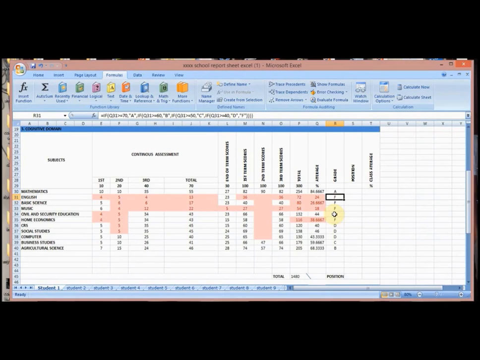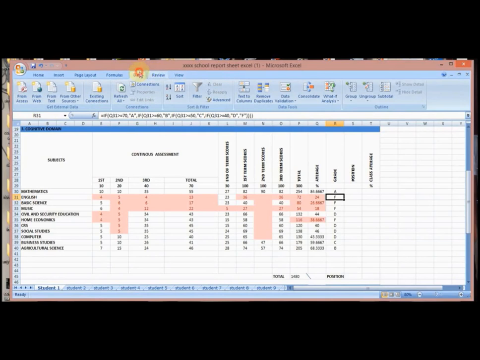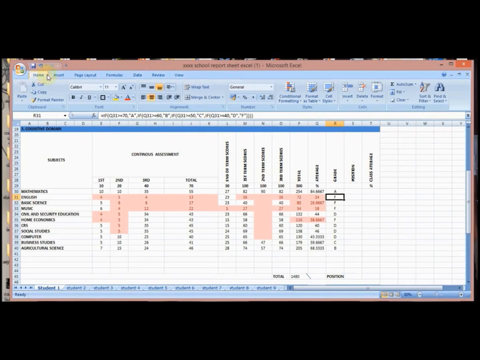Now let's look at another one, which is conditional formatting. The conditional formatting is under the Home tab, and we go to Styles. As you can see, this red portion is a conditional format. It has been programmed that any grade that is lower than a certain amount should be colored red. Okay, let's use this one as an example.